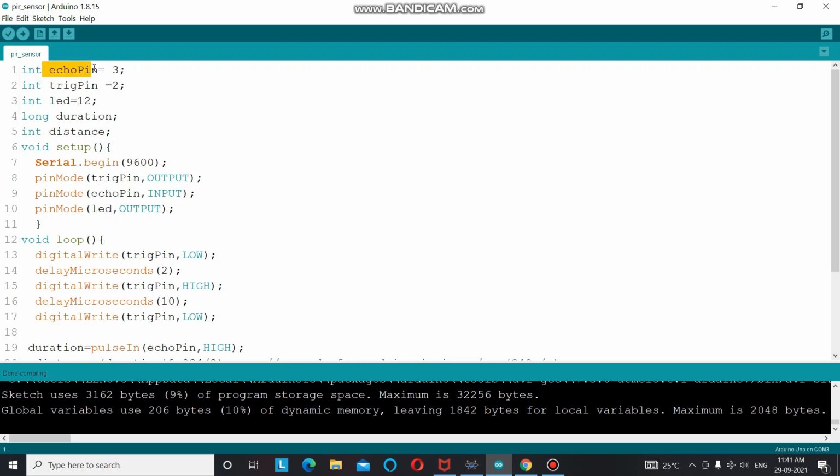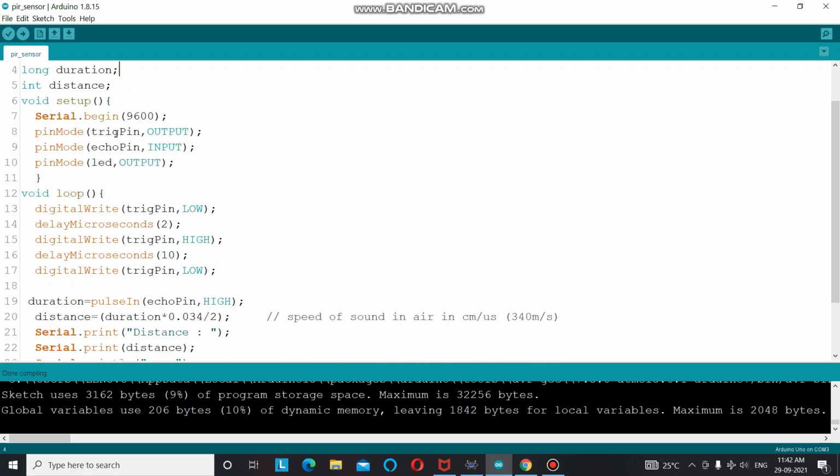I have defined a variable called echo pin, and I want to connect the echo pin of the sensor module to pin number 13, and the trigger pin to pin number 12. I have connected my LED to pin number 2. Long duration is used to calculate the time between the transmission and the receiving instant, and int distance is used to measure the distance. Serial.begin is used to start the serial communication between the user and the microcontroller.